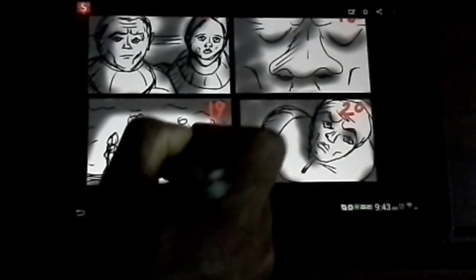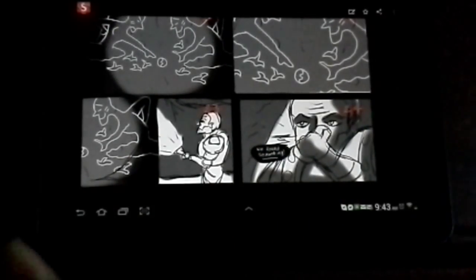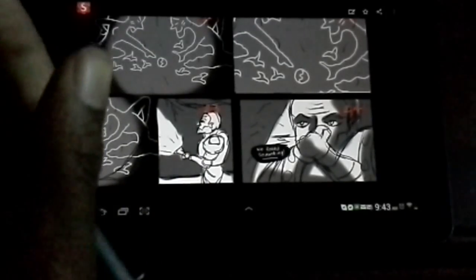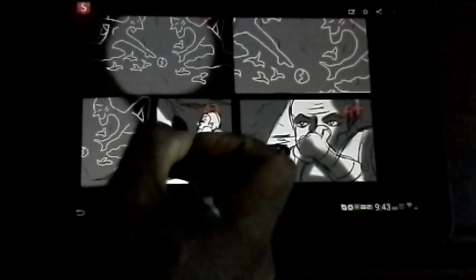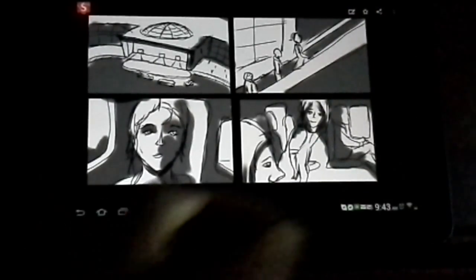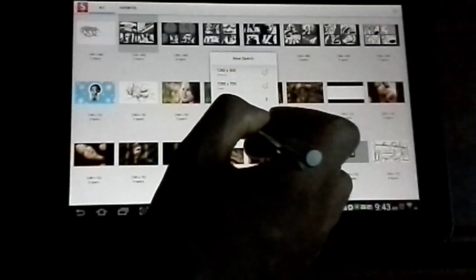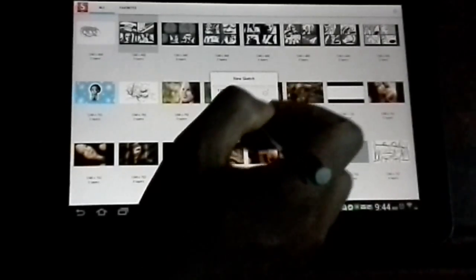But anyway, Sketchbook Pro is really awesome as a means to be able to create storyboards. So yeah, that's pretty much all there is to it. So actually, what I'm going to do right now is create a new one. Let's see. Let's go with video and film. Do 720. Okay, so here's how I create my storyboards.